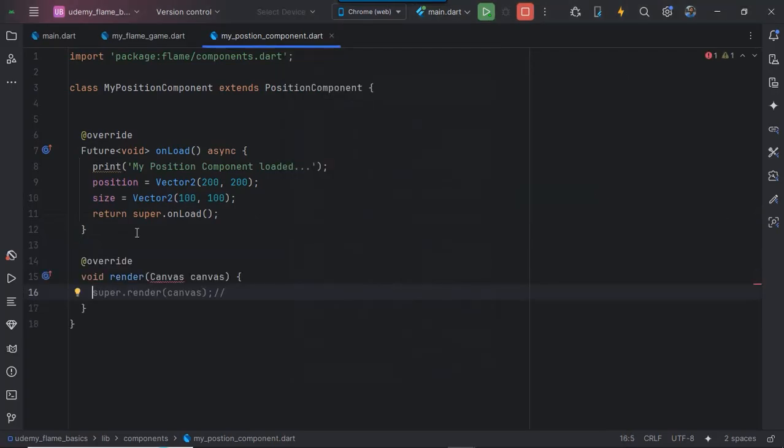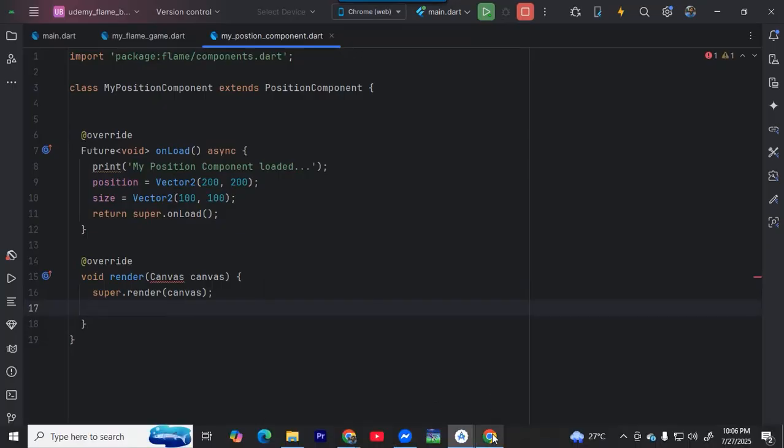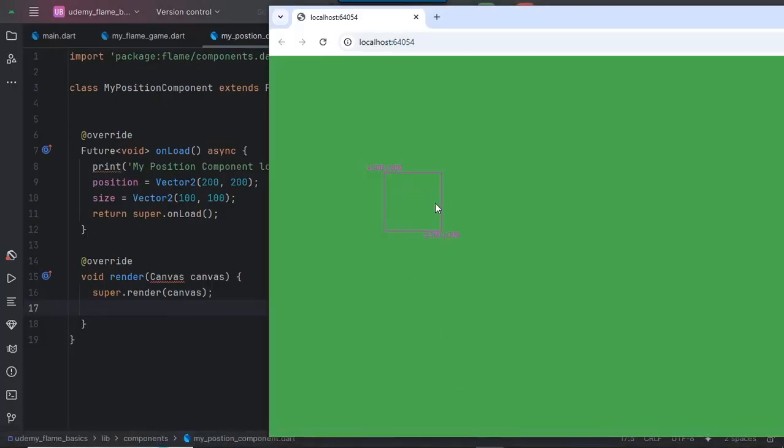I need to call super.render, and here we have a canvas so that we can draw a circle, rectangle, even lines and paths, and so on. So we are going to fill some color to our position component, and we also have to know the size of the component. We know the size of the component with this size property.